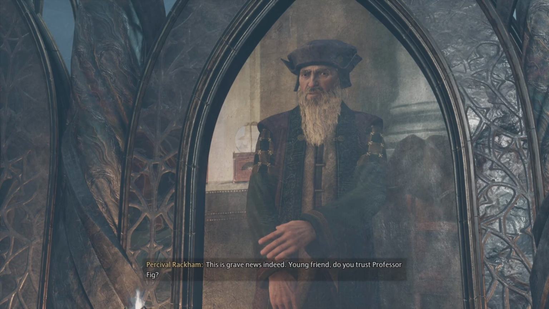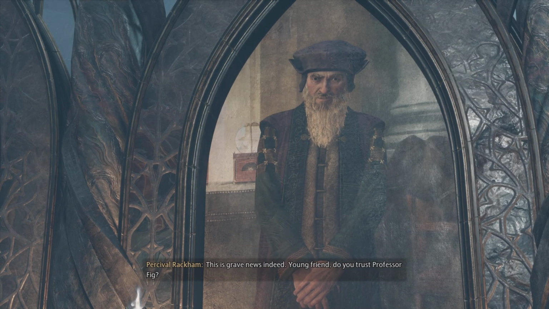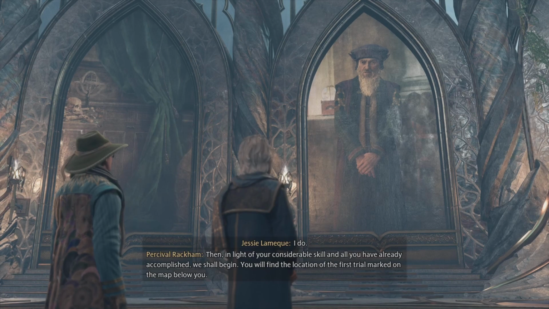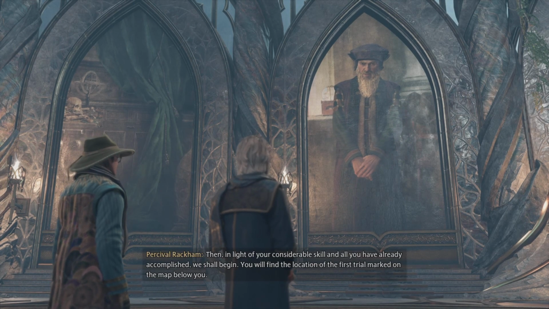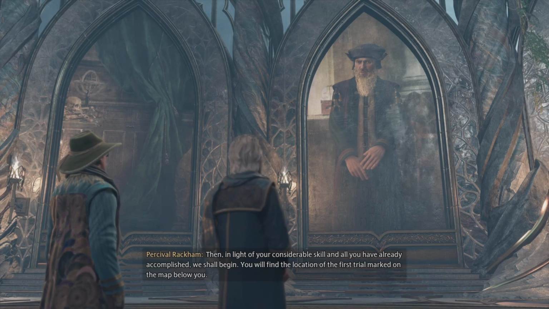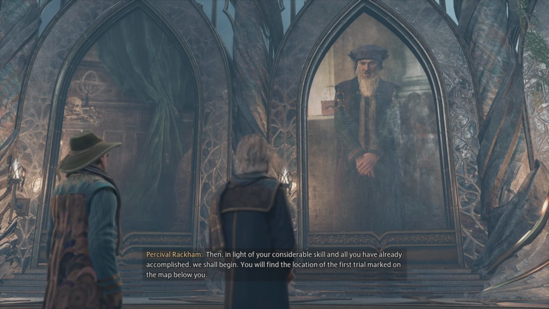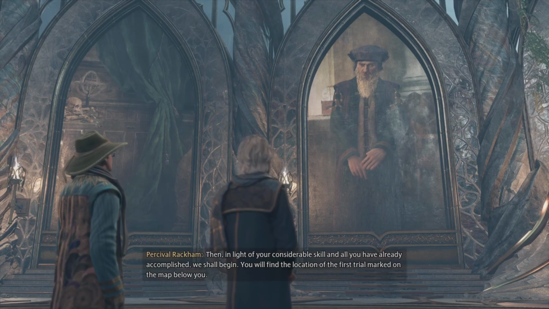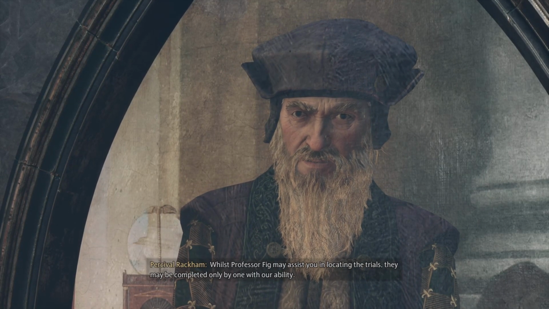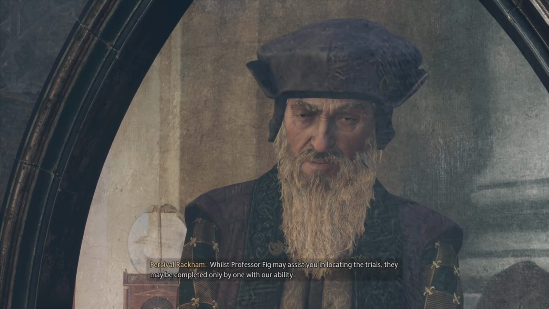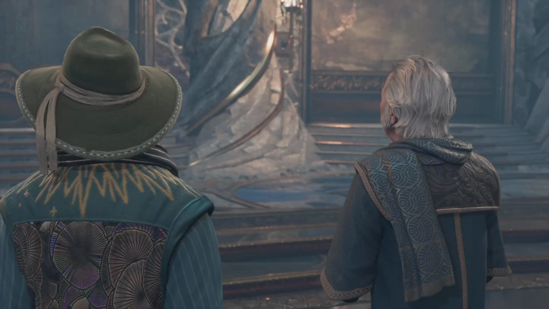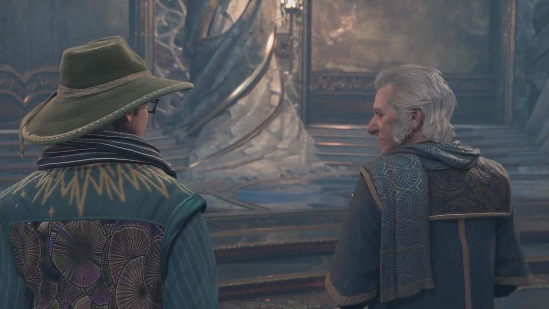This is grave news indeed. Young friend, do you trust Professor Fig? I do. Then, in the light of your considerable skill and all you have already accomplished, we shall begin. You will find the location of the first trial marked on the map below you. Whilst Professor Fig may assist you in locating the trials, they may be completed only by one with our ability. Shall we have a look?